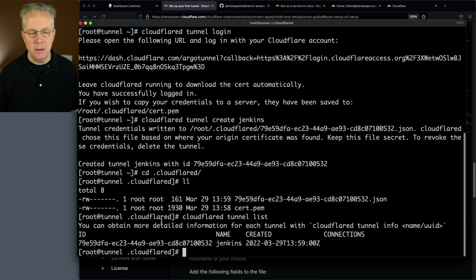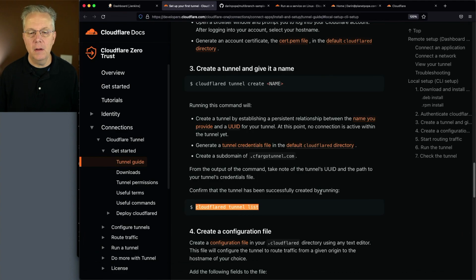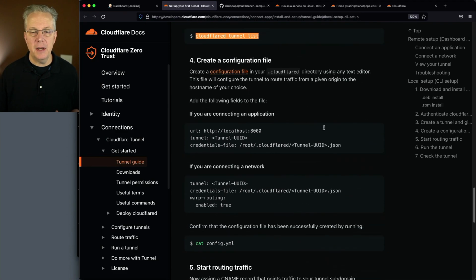And we can see here at the very last line, here's our ID, the name of the tunnel, and when it was created. Let's go back to our instructions. Next, we need to create a configuration file.